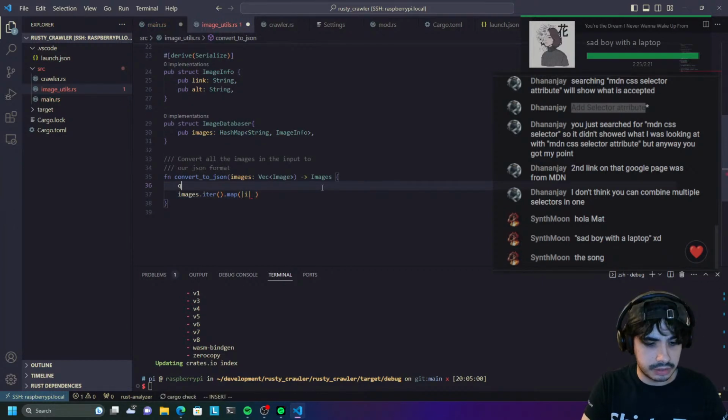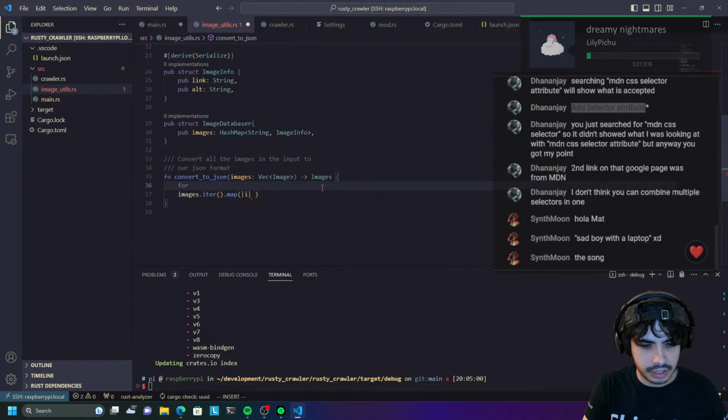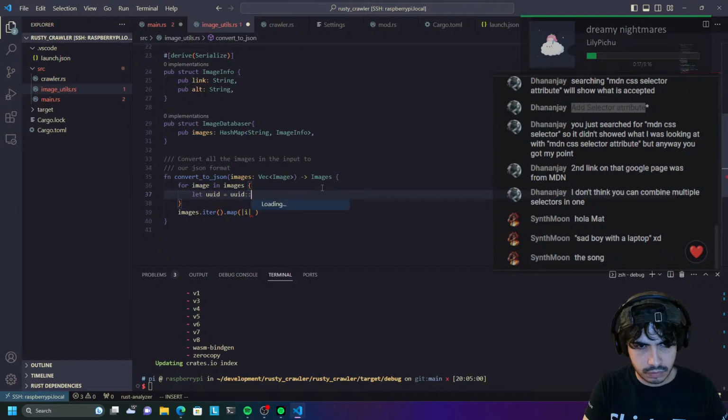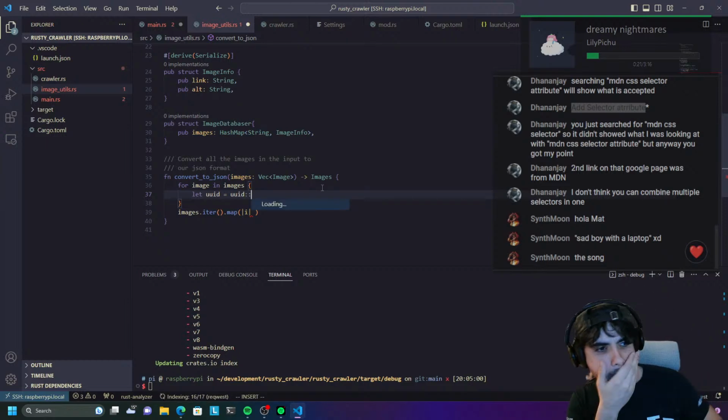So basically what we're going to do is for each image in images, we can create a UUID. If it lets me.